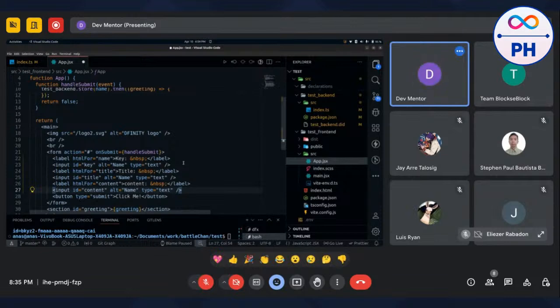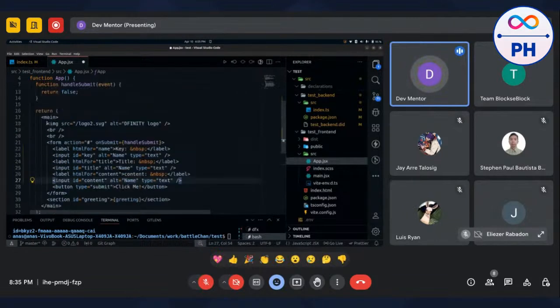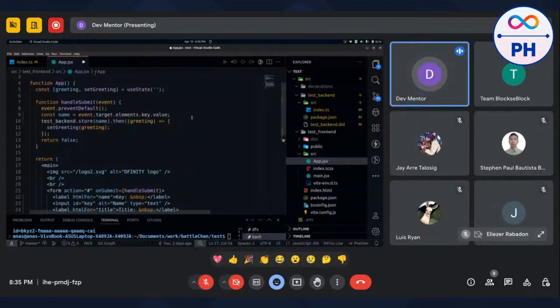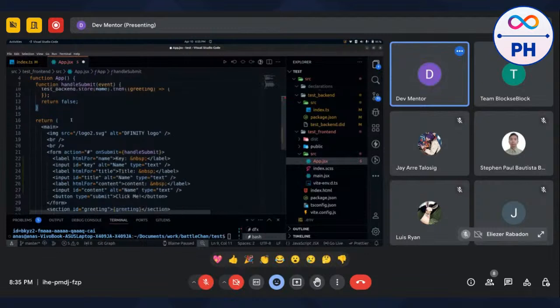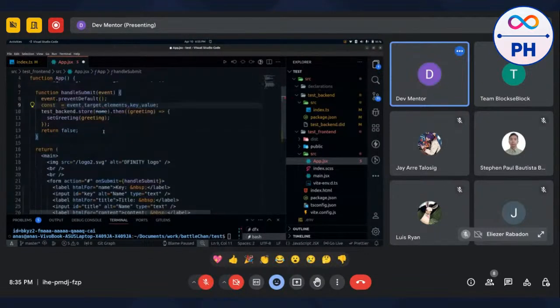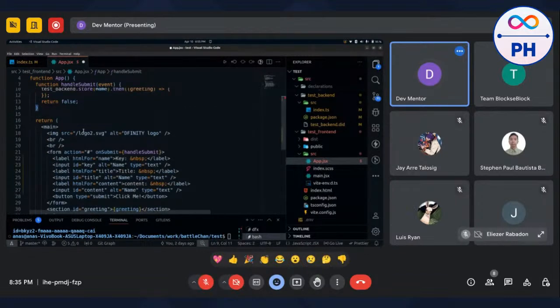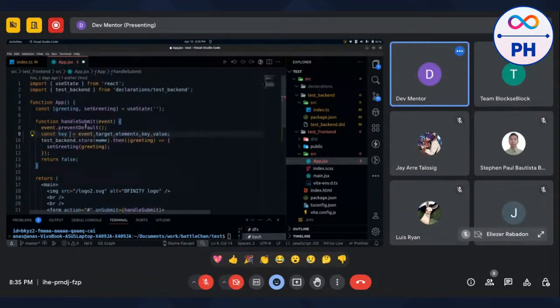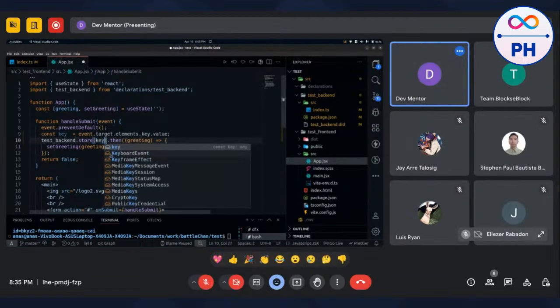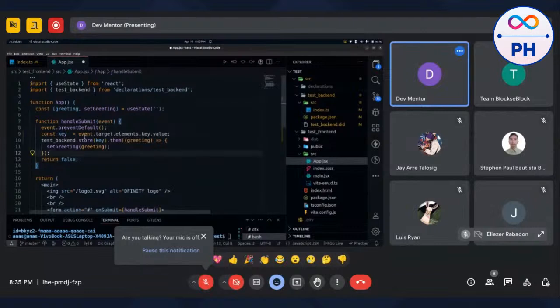Now we need to get the data from this field. So how are we going to get the data? We just need to target these values. Over here they have written name. Let's change the name, and instead of writing the name over here, we can write key and pass that key over here.